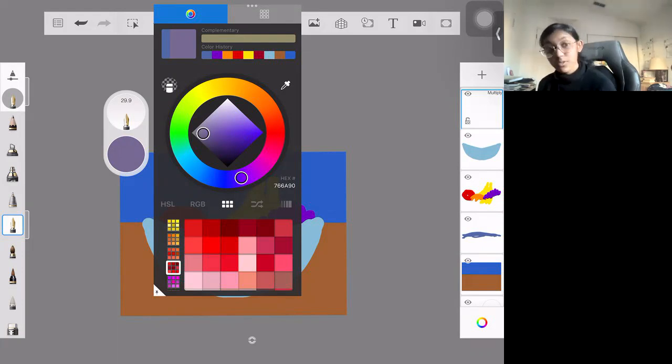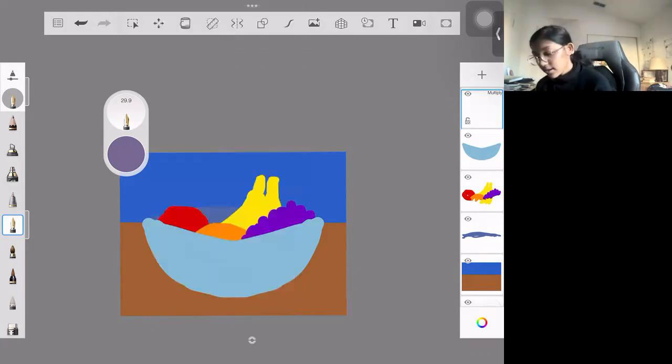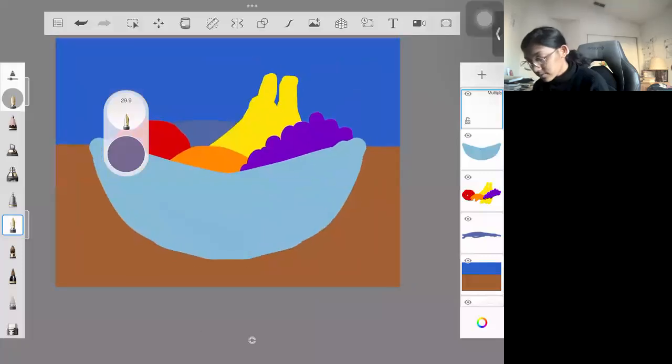So take a grayish purple and we can just go and draw a sort of shadow from under the bowl.